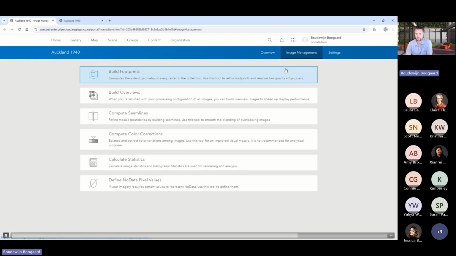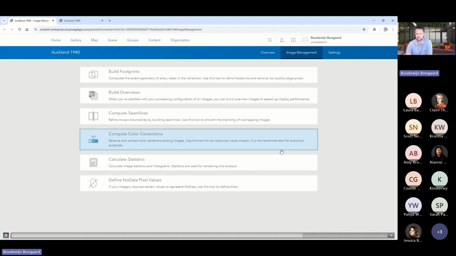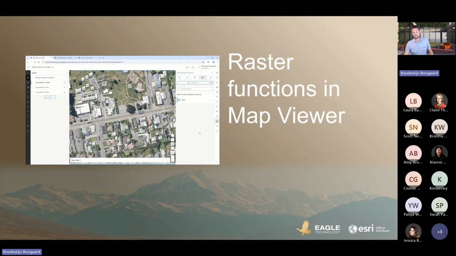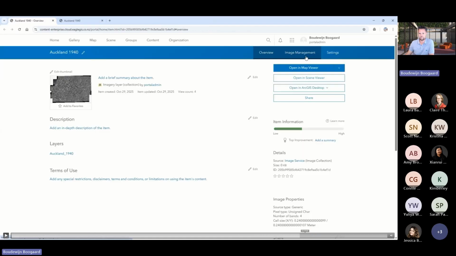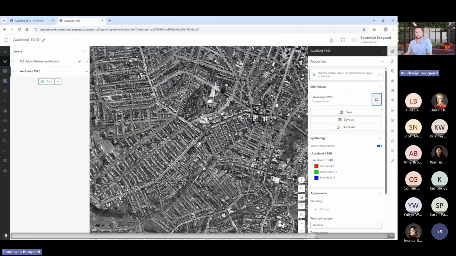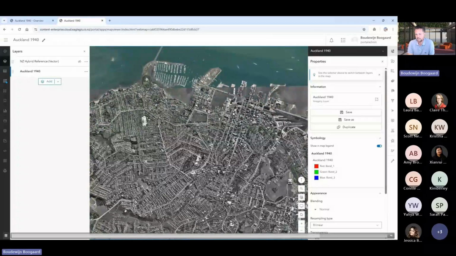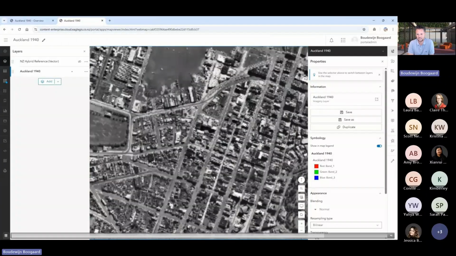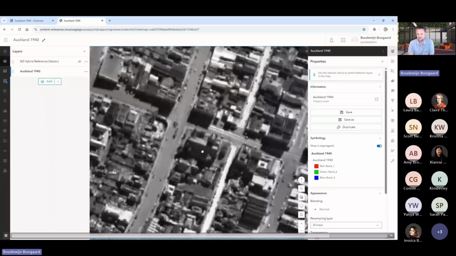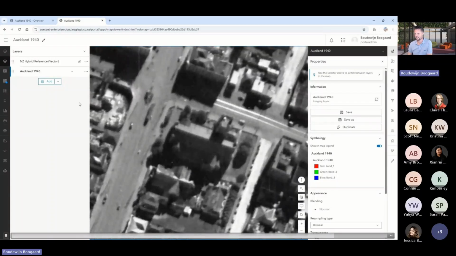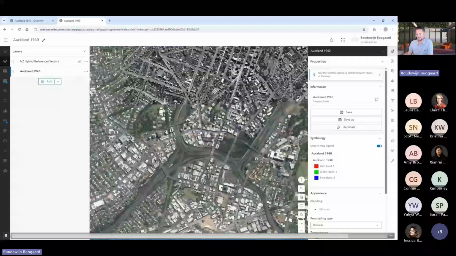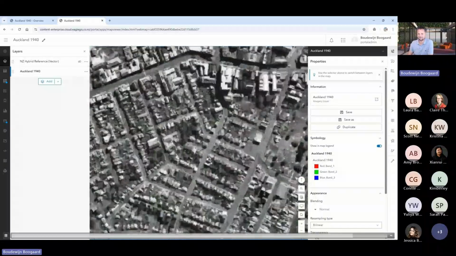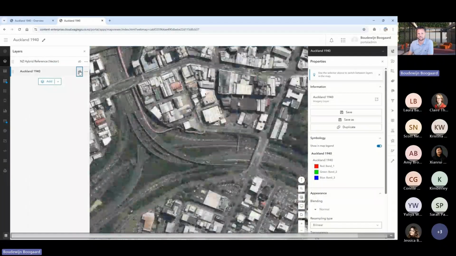You can do some image management as well. So in case you want to update the footprints or the overviews, you can do that in here as well. And then you can add it to the map. Here we can see that 1940 imagery, and we can start to look at all the different changes or the things that actually haven't changed in all those years. Like this building seems to be very similar to what it was. Other areas, however, have been massively changed over the years.